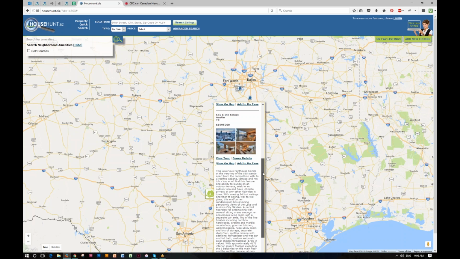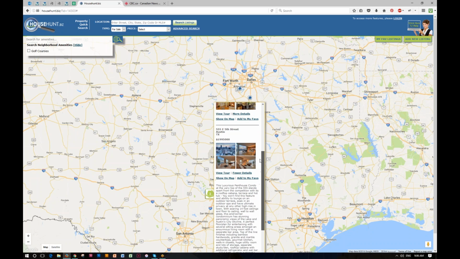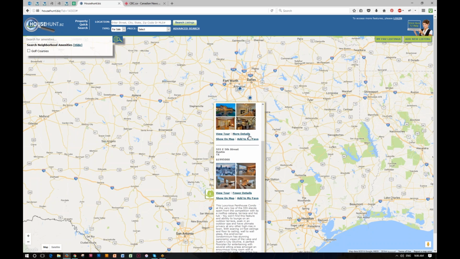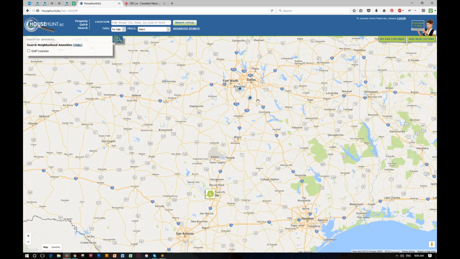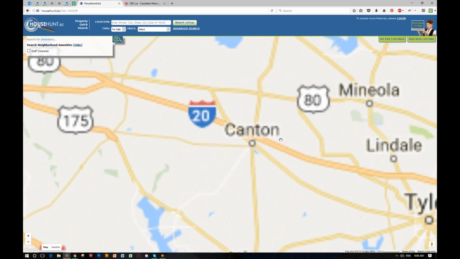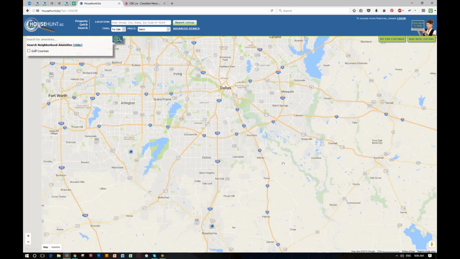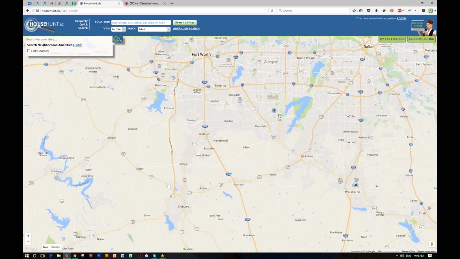Okay. I can get a few more details. If I click that, scroll down, there's the property description and the price. I mean, showing it on the map. I can add it to my favorites. Let's close that. Let's zoom in. Now this is, like I said, just a Google map, so I can move around, I can zoom in. Here's one of my listings right here.